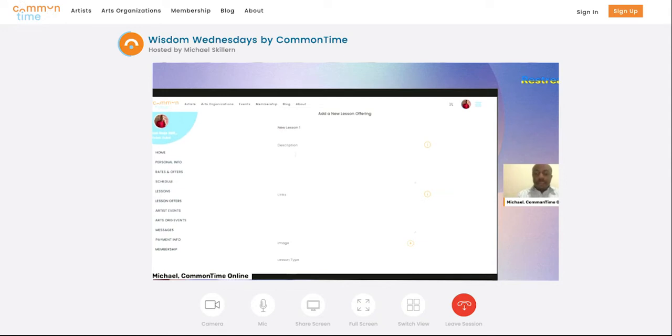Then we have a description. Here in the description is where the artist, you or the educator, is going to highlight what they're going to do. So let's say in my new lesson, we are going to work with quarter note rhythms, use music technology, learn vocabulary, and et cetera, et cetera.